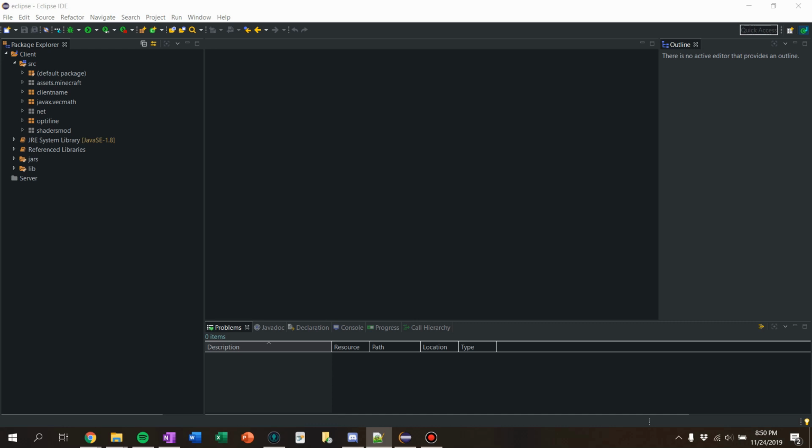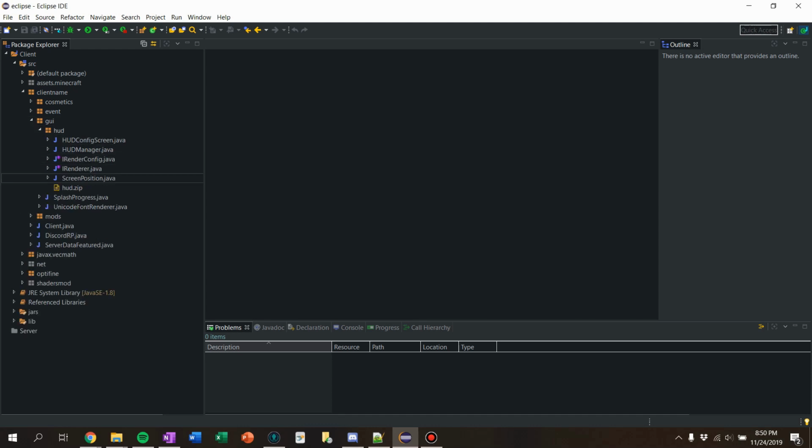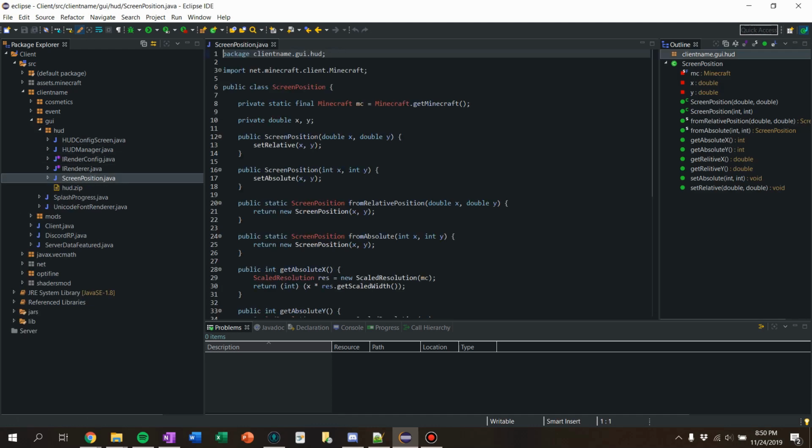In this episode, I'm gonna be covering some very basic FileIO and using that we'll save and load screen positions for every mod, and then be able to load them when the game starts up. So first off, what we want to do is go to our screen position class. We've got to just add one little thing.